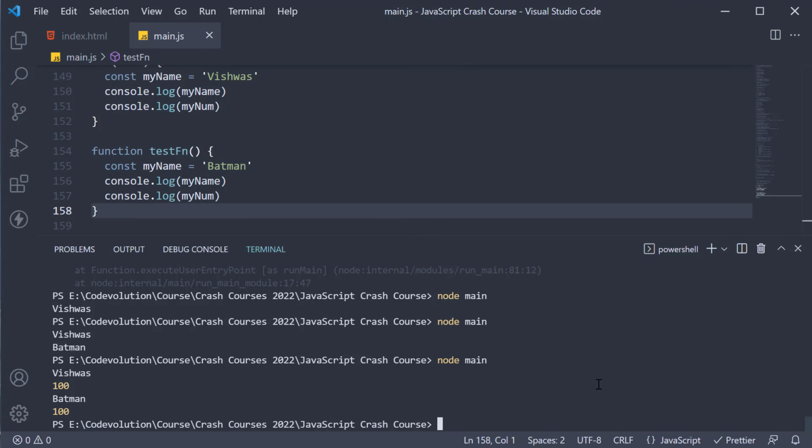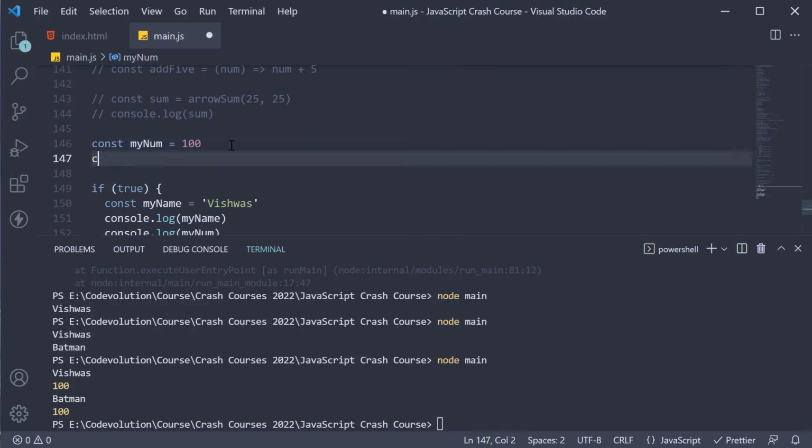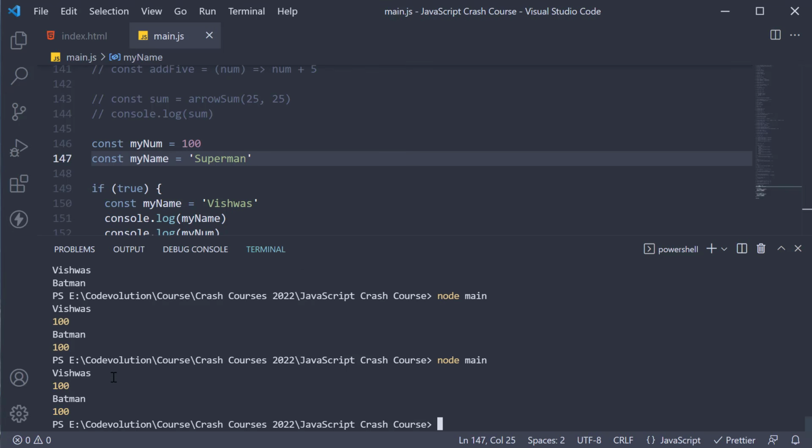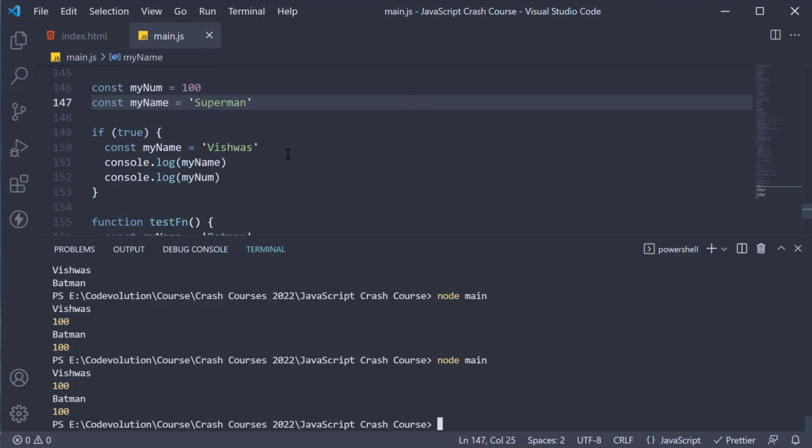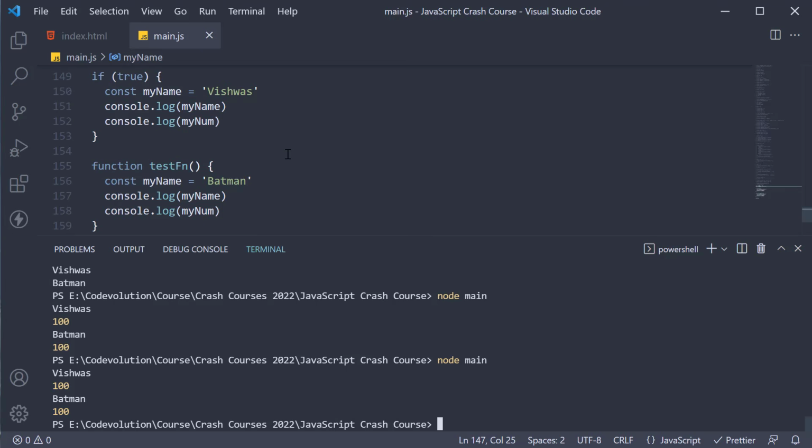Also, if we declare a constant called myName again and set it to Superman, run the code, we still see Vishwas and Batman, but not Superman. So a globally declared variable will not overwrite block or function scoped variables. As you can see, scope is a really important concept to be aware of, as you need to understand how variable values are resolved by JavaScript.